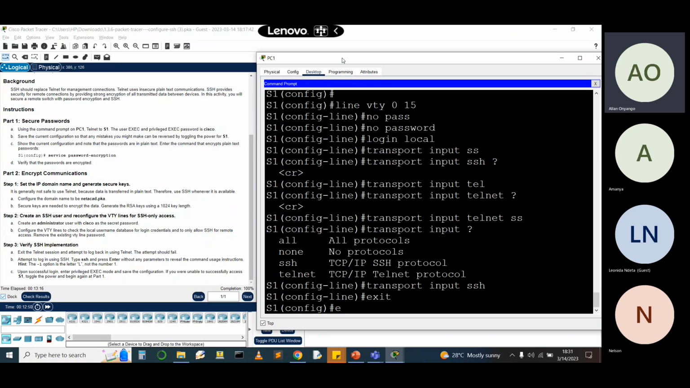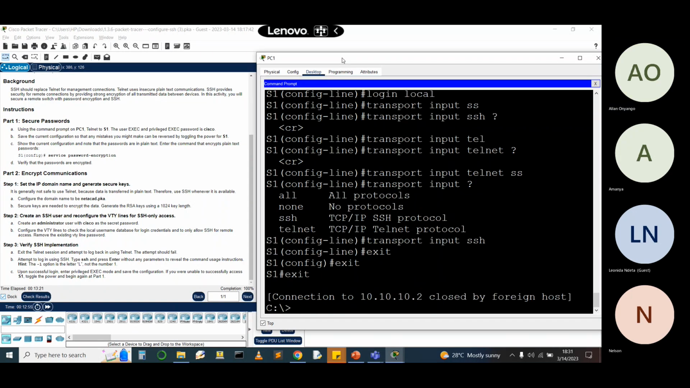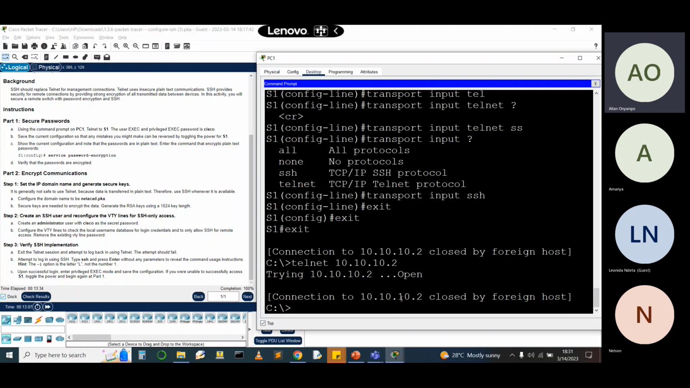I'm going to exit all the way through, exit again. And I've lost connection. You can see: connection to 10.10.10.2 closed by a foreign host. And remember, we had used this command to telnet into the device. I can press enter, and you're told the connection has been closed by a foreign host. It means this switch has been told to only accept SSH sessions, not telnet anymore.